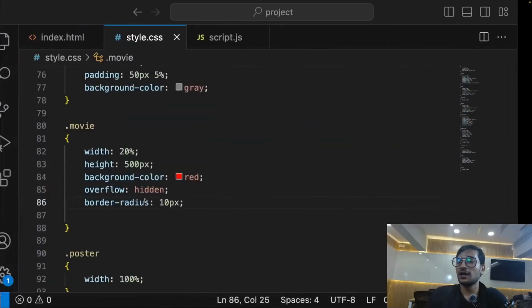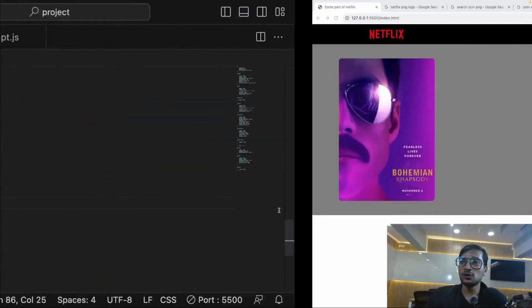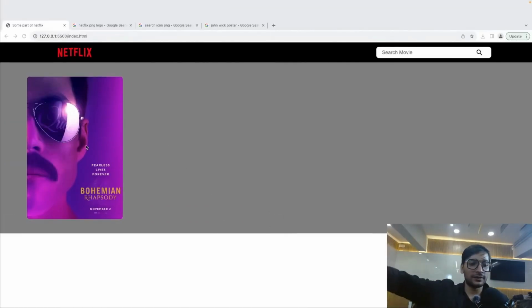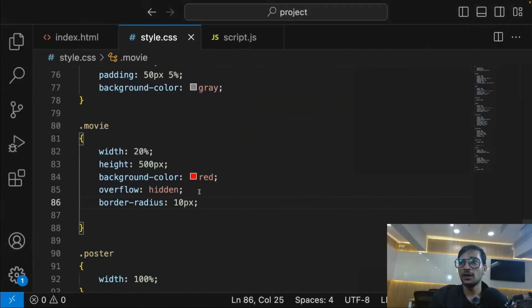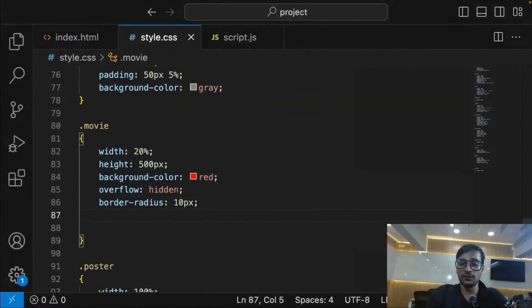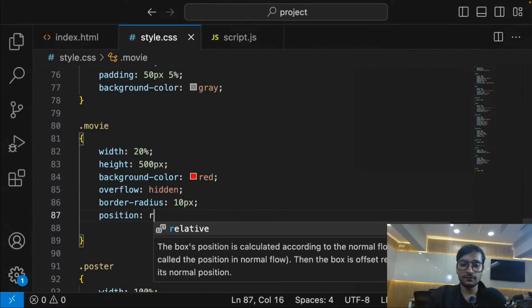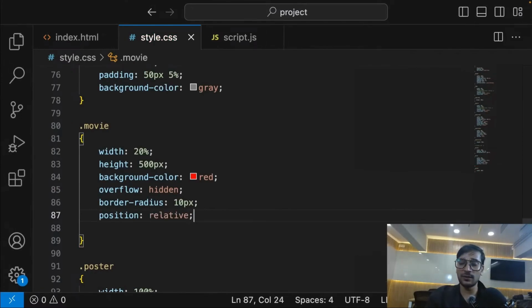Okay. Now then, I also want one more overlay on top of it. Guys, see, please focus. I want one overlay on top of it. So focus how I'm going to do that now. First of all, for that, I'm going to give this movie a position of relative. So this movie I'm giving position of relative.